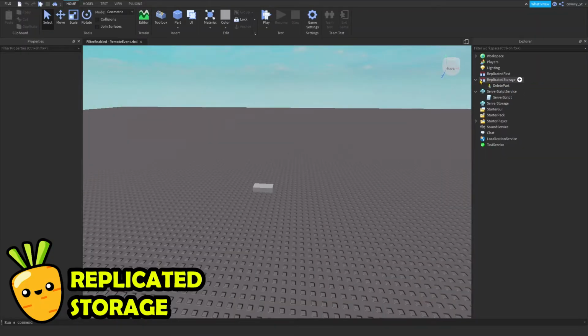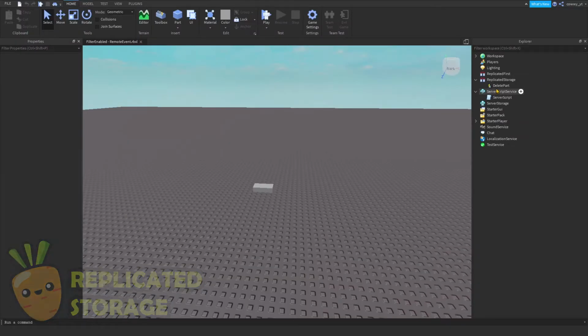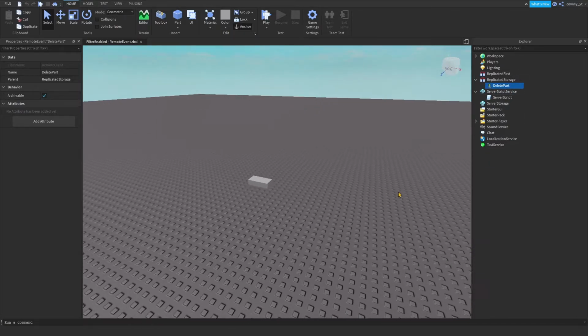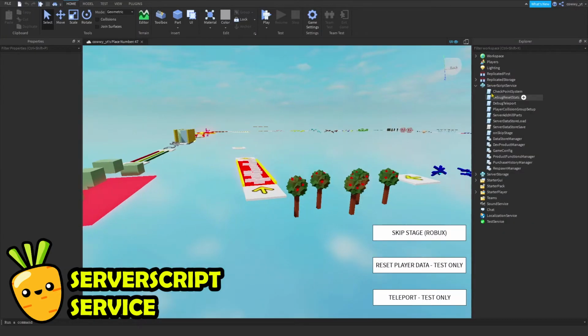And then we got the Replicated Storage, which is a shared container between the server and the client. So basically, you want to use this container for things that you want both the client and the server to see. Stuff like remote events and remote functions that are shared between the client and the server would go inside here. The server script service is a container for server scripts and module scripts.